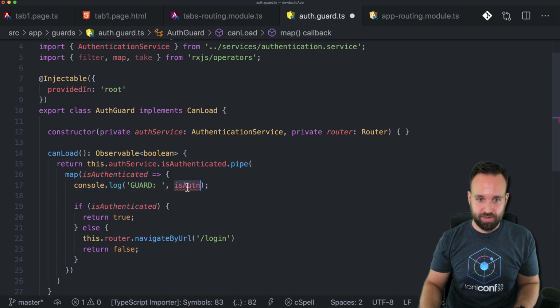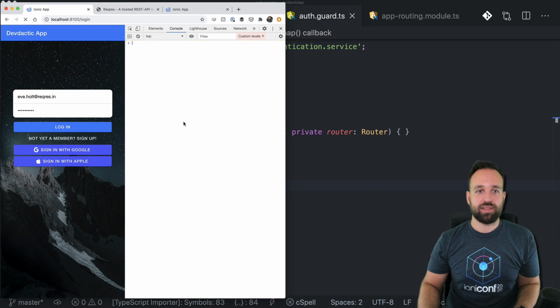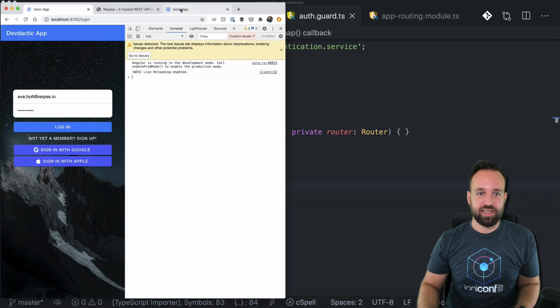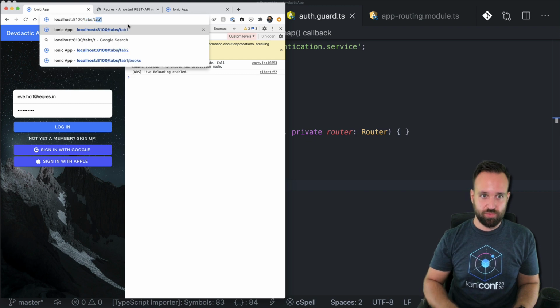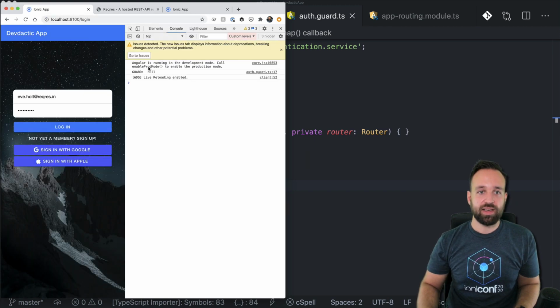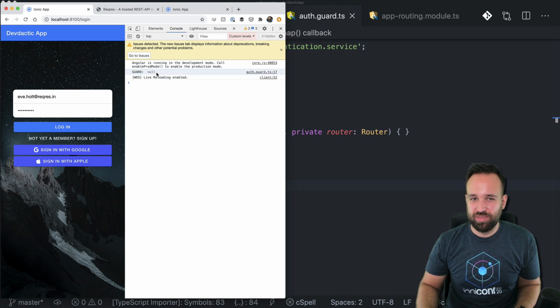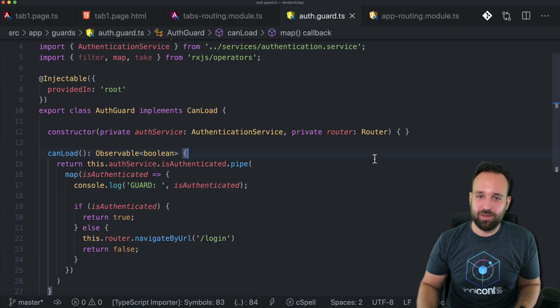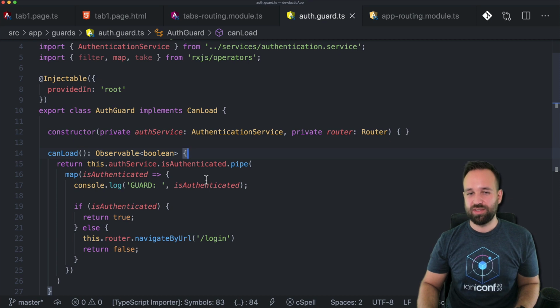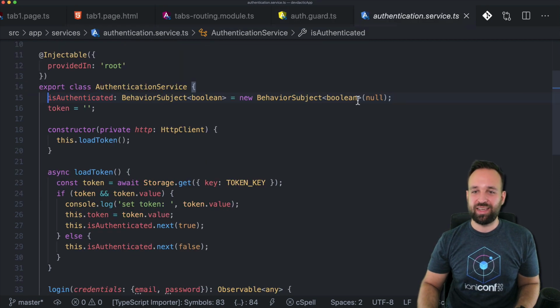Now let's also log out guard is authenticated. Come on. There we go. So let's try and access an inside page. What was it? It was like tabs, tab 1, guard null. Now, this is an interesting result because guard null means we actually get the very first value of the behavior subject.